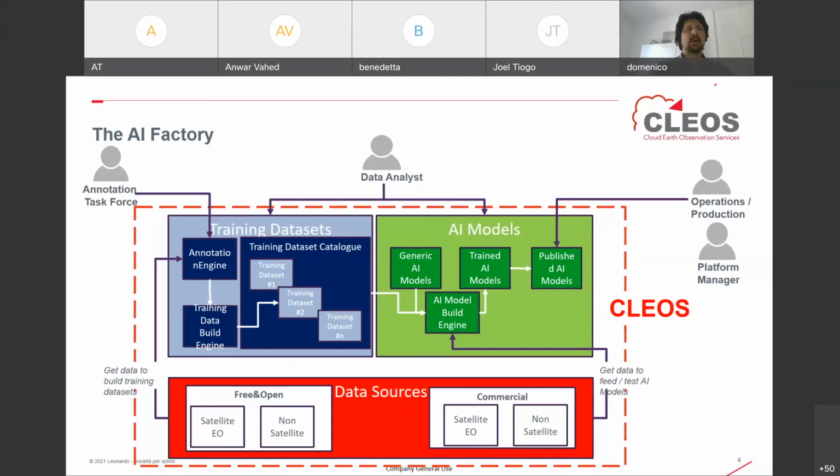And here you can see how different profiles can cooperate on these platforms. So data analysts build the models, maintain training datasets, and they can count on an annotation task force. While production and operations can use and exploit published AI models in their data treatment processes. And this is actually how we are bringing science into operations.